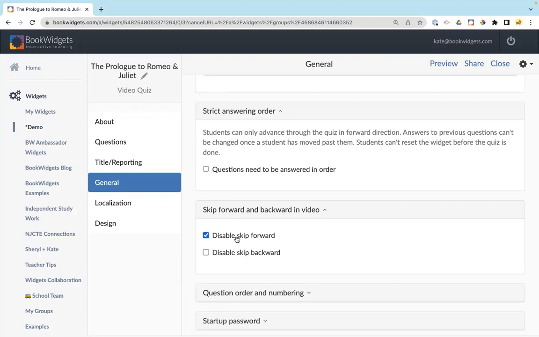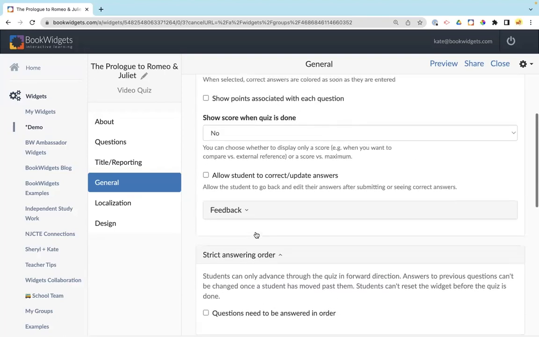But I do disable skip forward for my students, because the last thing I want them to do is what I was doing with you, skipping through the video and just going to each of the questions. So by disabling skip forward, you will ensure that your students are watching the video and answering the questions at the appropriate time in the video. Okay. So that's just a few things.